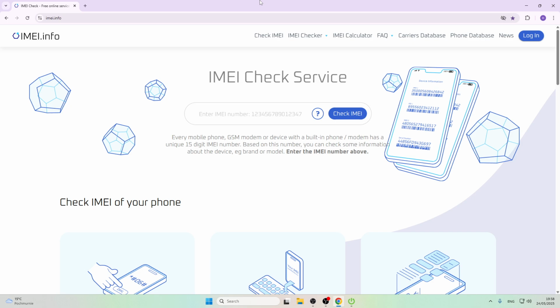Hello, in this video I'm going to show you how to generate random email of your ZTE RedMagic 10R.